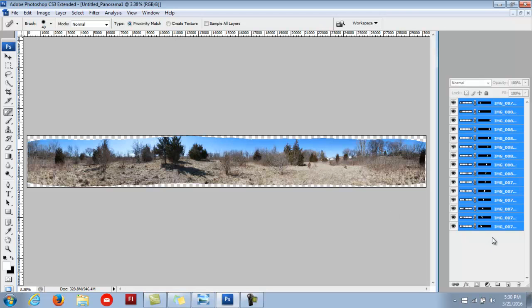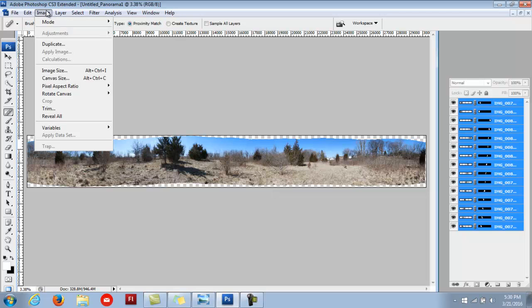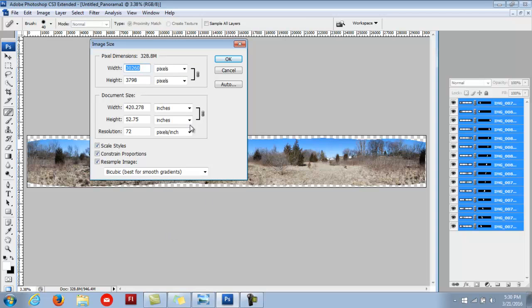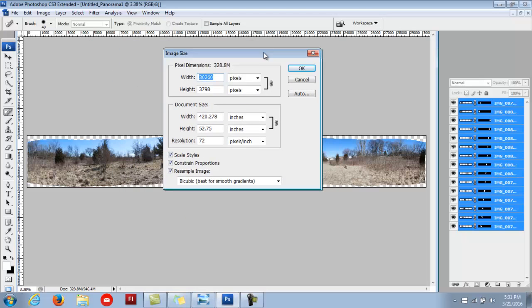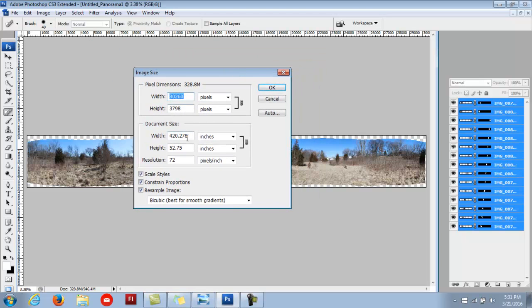Alright, so when Photoshop stitched all these together, it created all these separate layers. And all these large photos, go to the image menu and go to image size, you can see it created a really big photo. This one is 52 inches high by 420 inches long. That's incredible, and it takes up a lot of memory in your computer and the working space that you're trying to work on right now.